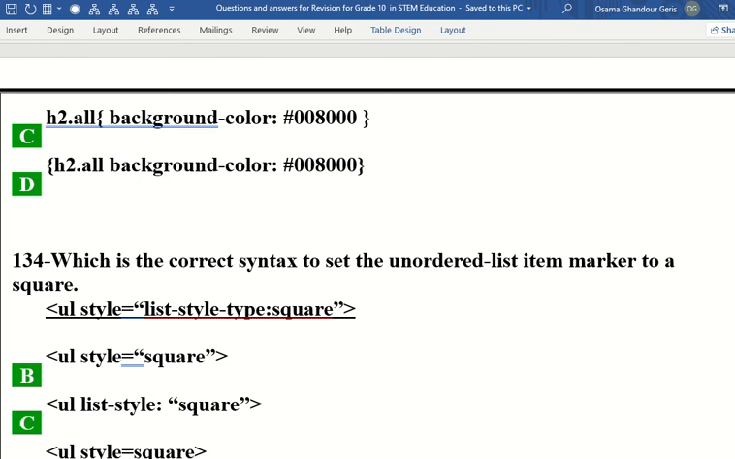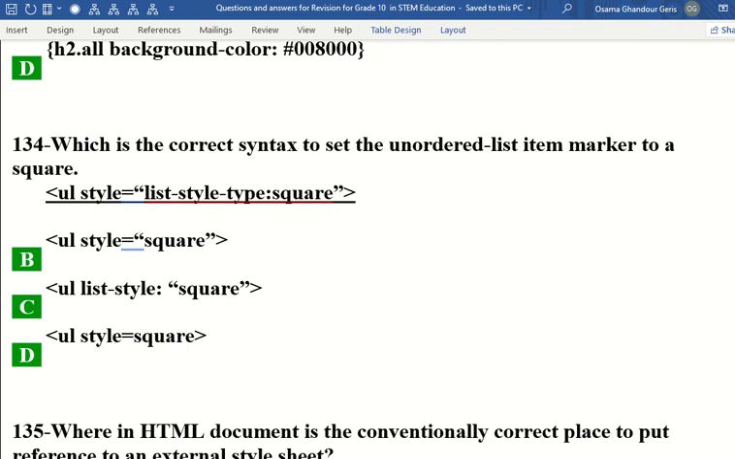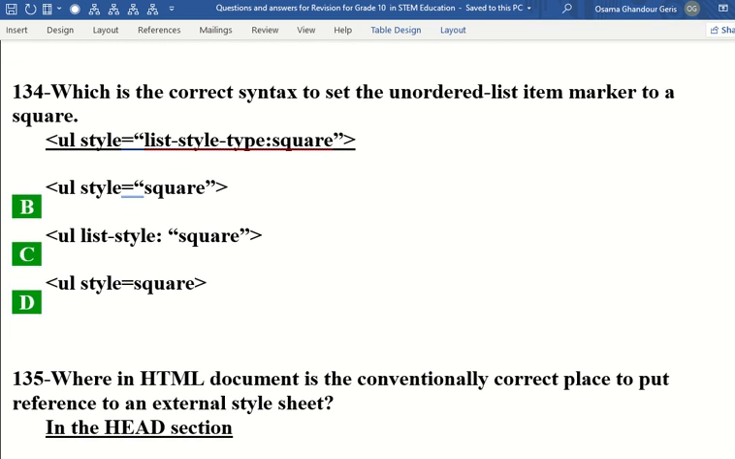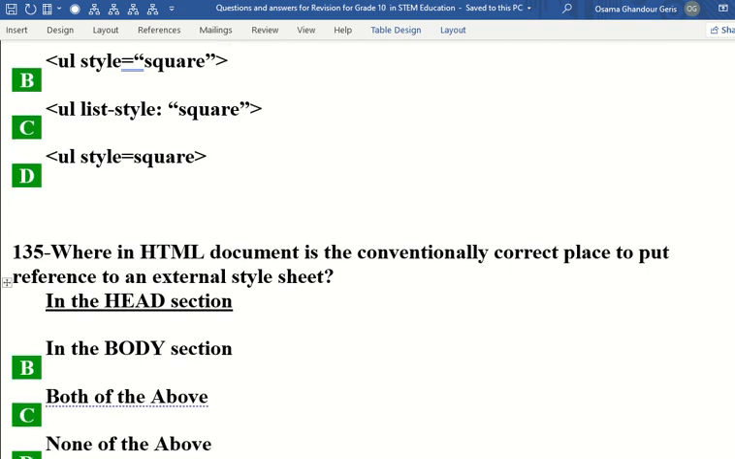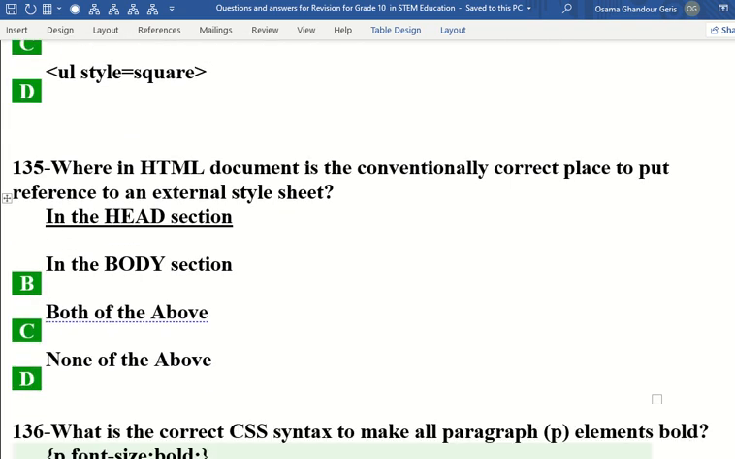Then the next question: where in an HTML document is the conventionally correct place to put a reference to an external style sheet? Yes, it's in the head section. External style sheet in the head section.